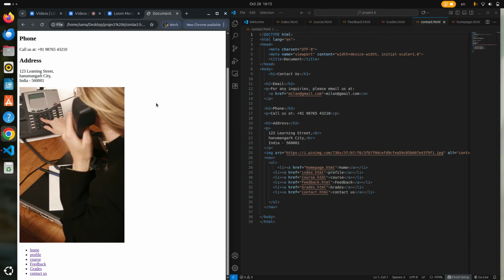After that, the title sets the title of the page that appears in the browser tab. After that is the body, which contains all the visible content of your web page: text, images, links, etc. After that is H1, like Contact Us, the main heading of the page, used to clearly show that this page is for contacting purposes. H2, like Email, is a subheading that introduces this email section.